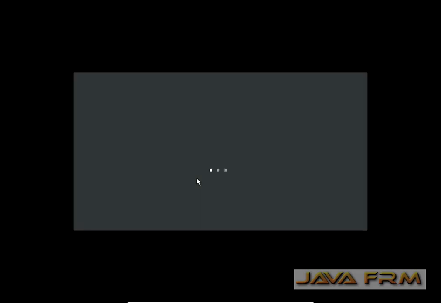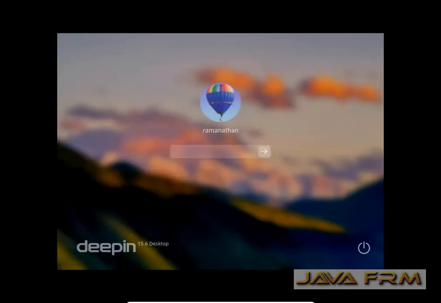So it is successfully installed. So now we will log in to Deepin 15.6. Make sure that you have enough memory, hard disk space, and enough processor cores allocated. So the welcome screen arrived. The login screen arrived. So I am logging in to Deepin.